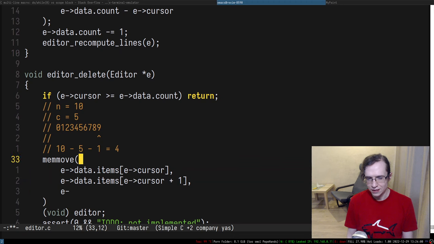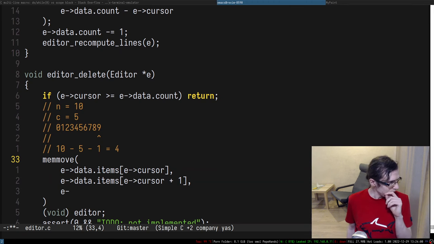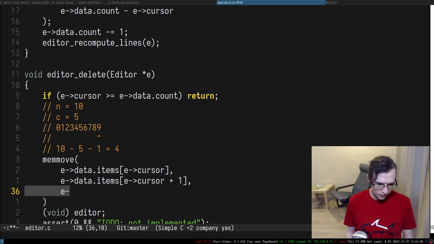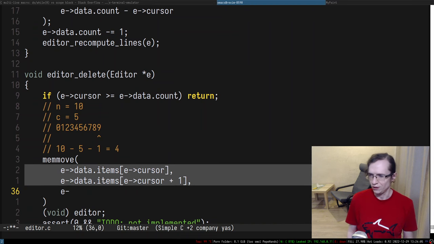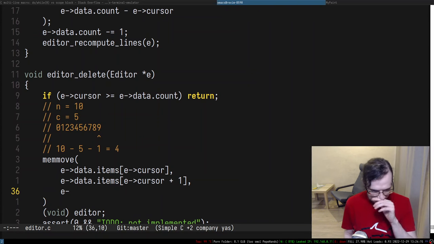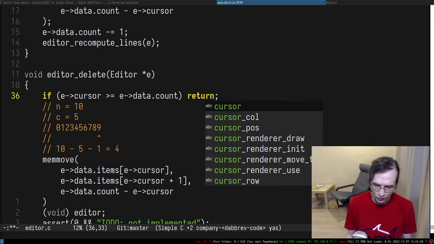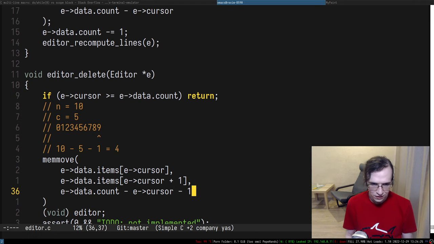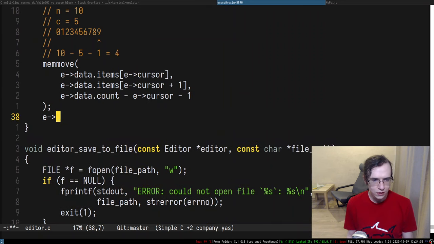At least, I think in the case of memmove, it is guaranteed that if the amount of stuff you're copying is zero, none of these pointers are going to be dereferenced. I think it is guaranteed, but I might be wrong. Usually it never created any problems for me. So, famous last words. Anyway, here what we need to do is data count minus e count. Somebody in the comments can probably correct me on that. If it's minus 1, it's going to be effectively 0. That's fine. After that, we also need to do e data count minus 1.